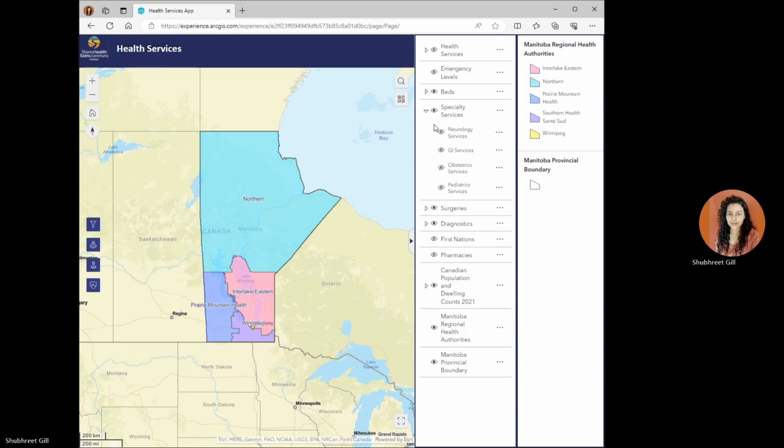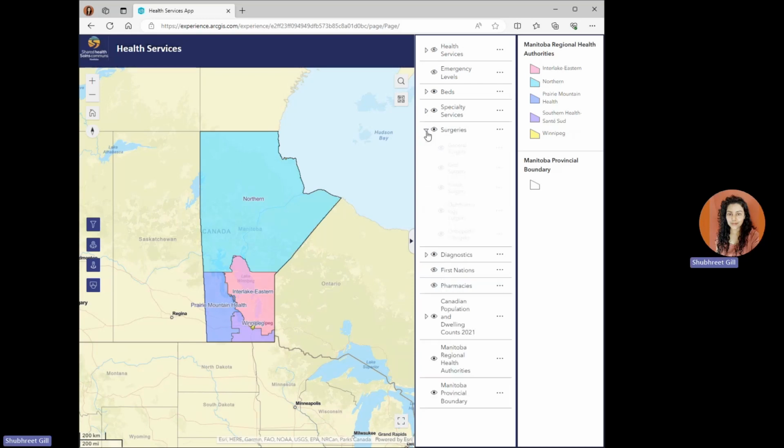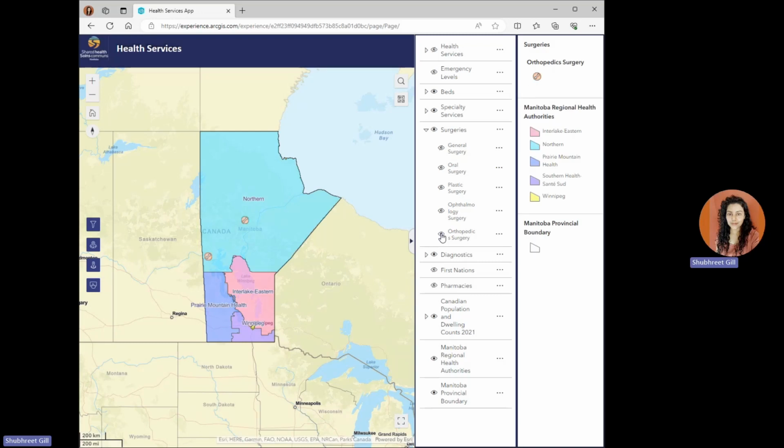Similarly, we have some data for the different type of surgeries. Under the surgeries group layer, you see the general surgery, oral surgery, plastic surgery, ophthalmology surgery, and orthopedic surgery. Just like the layers above, you can toggle on any of these layers and click on the relevant data point to view the relevant information.